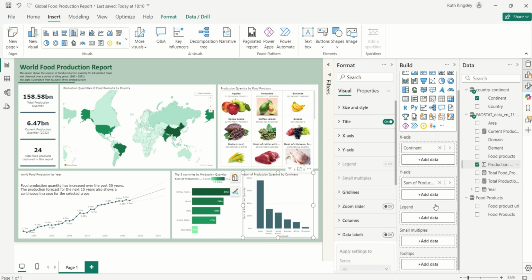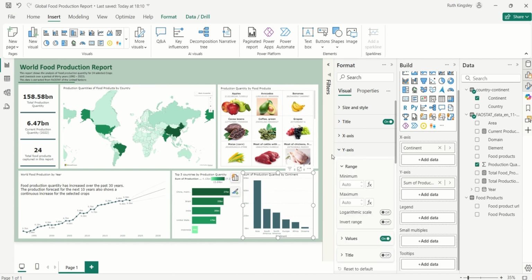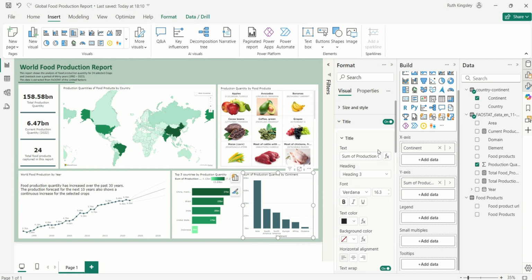So I'm going to select this. This is it for my y-axis. So what I need to do is I'll expand my y-axis and then toggle off the title. Then once I'm done with that, under the title of the clustered column chart itself, I'm going to give it the name production quantity by continent. So that is going to be the title of this particular chart.